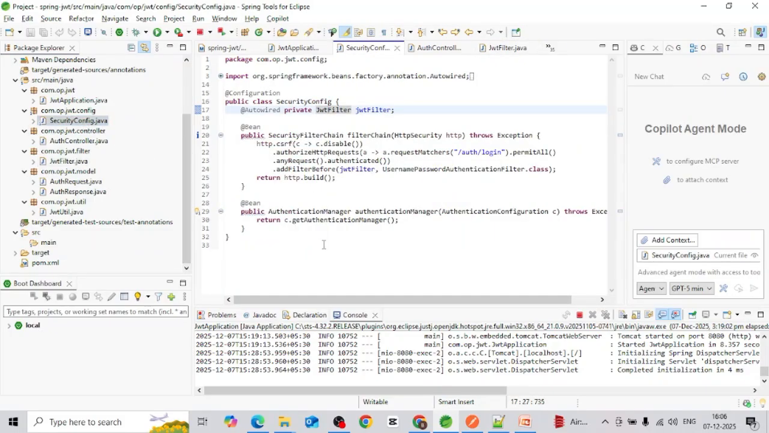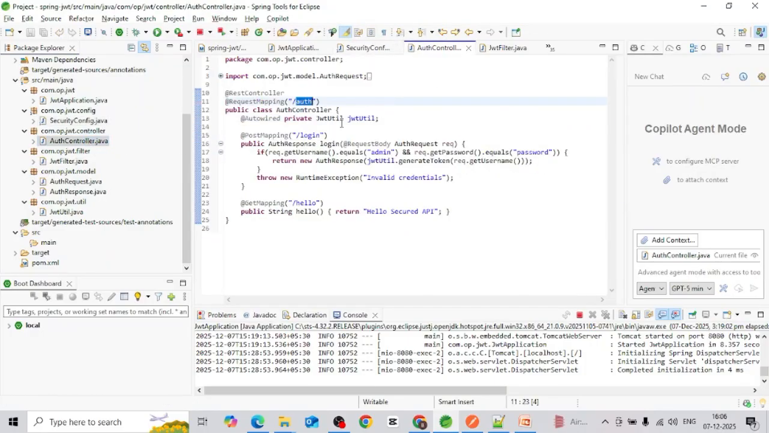So, the JWT filter and the authentication manager. Here, this is basically the authentication manager, where you pass the authentication configuration. The next one is the main class, where, as I told, I have just given auth/login. For this we don't require anything.